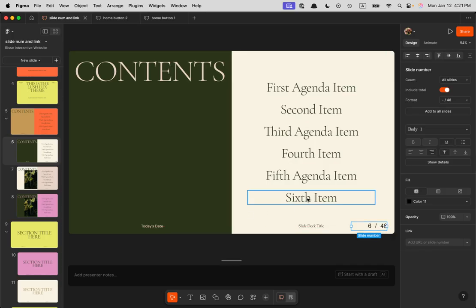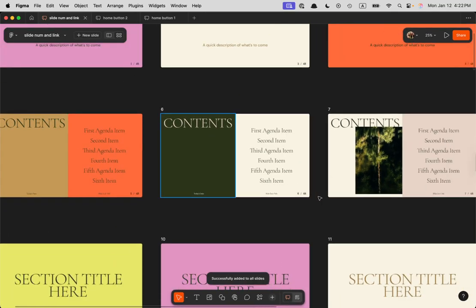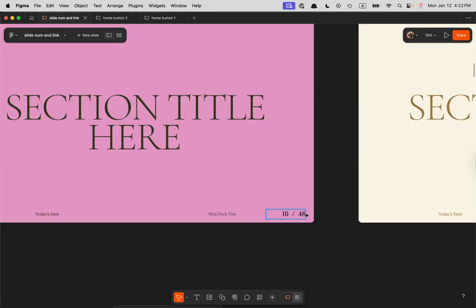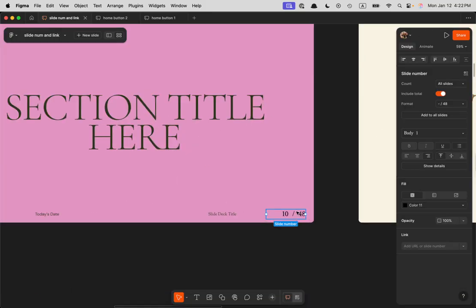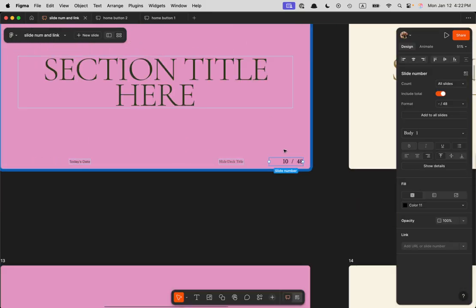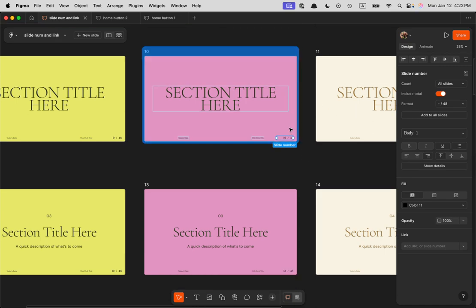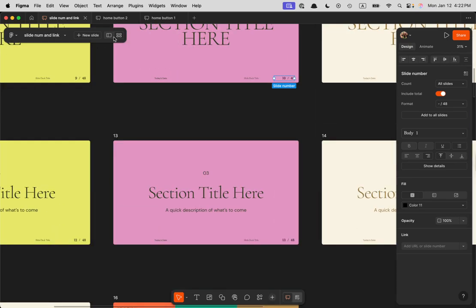And then once we do that, we can say add to all slides, and if we go out to this view, you'll see that all the slides are numbered now. And if we add a slide in between 10 and 11, it'll automatically adjust the slide page number, which is really nice. So that's number one.